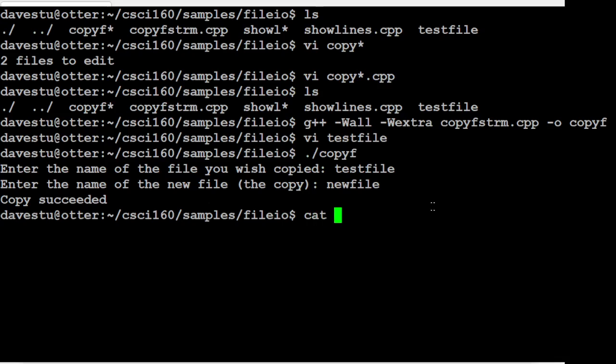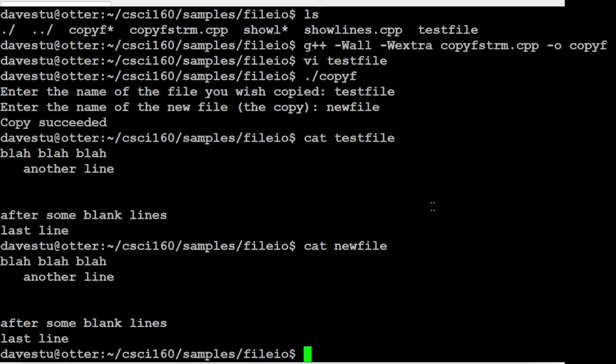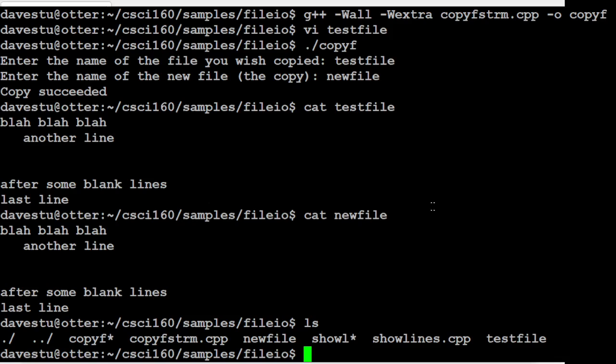Let's show the contents of our test file and show the contents of new file. And yeah, it does actually look like it copied each of the lines across successfully. So we can do this kind of character by character copy. All right, I want to do one more example here, and then maybe we'll leave it. So for this one, I'm going to go through a file line by line and show the contents of the file.